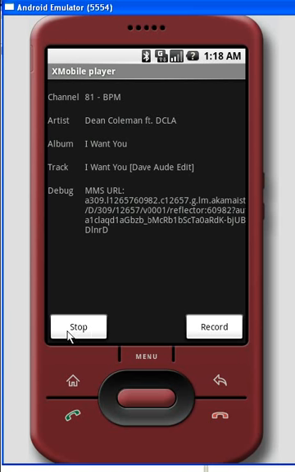And clicking the record button will bring up a file name dialog where the user will be able to specify the name of the file to record to. And to stop the recording, the user can click on the record button again, and that will save the audio to a file that they specified.